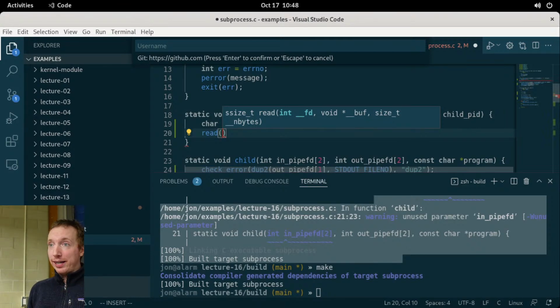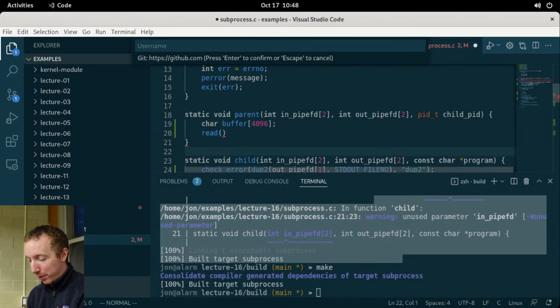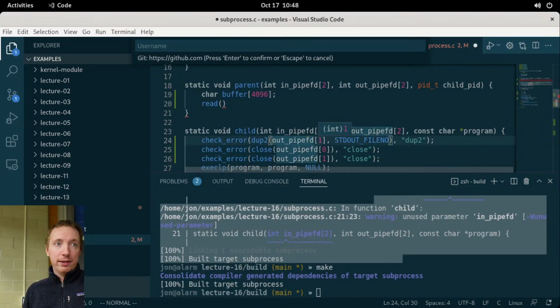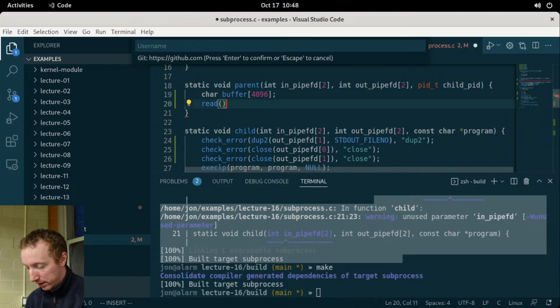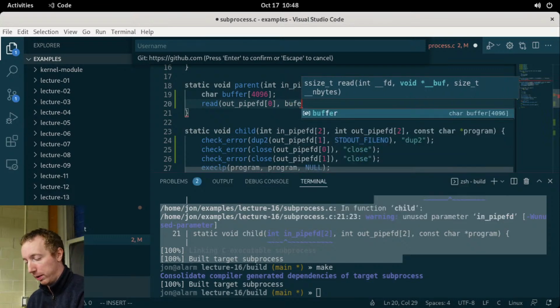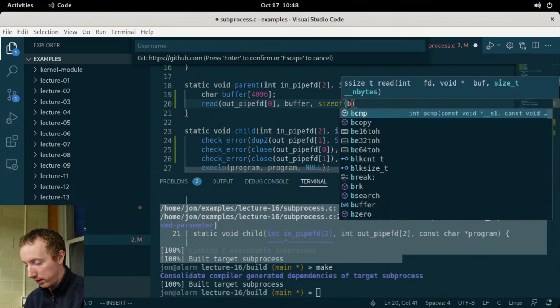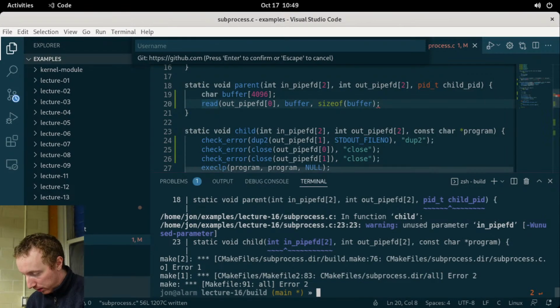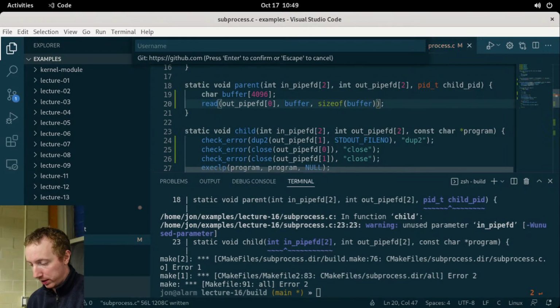Okay, so I want to read the data that the child wrote. The child wrote to out pipe FD1, so it should pop out of the 0 side. Out pipe FD0. And then I'll give it my buffer, and then size of buffer. Do you not have to pass the buffer to a void pointer or something like that, or no? No. Okay. So that should compile. Oh, I'm missing a bracket. Thank you.